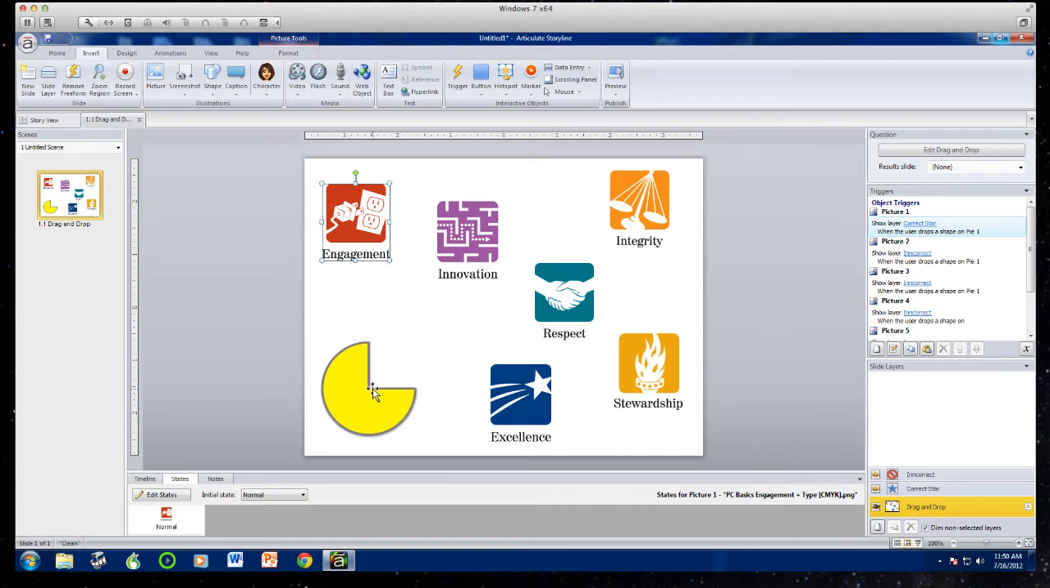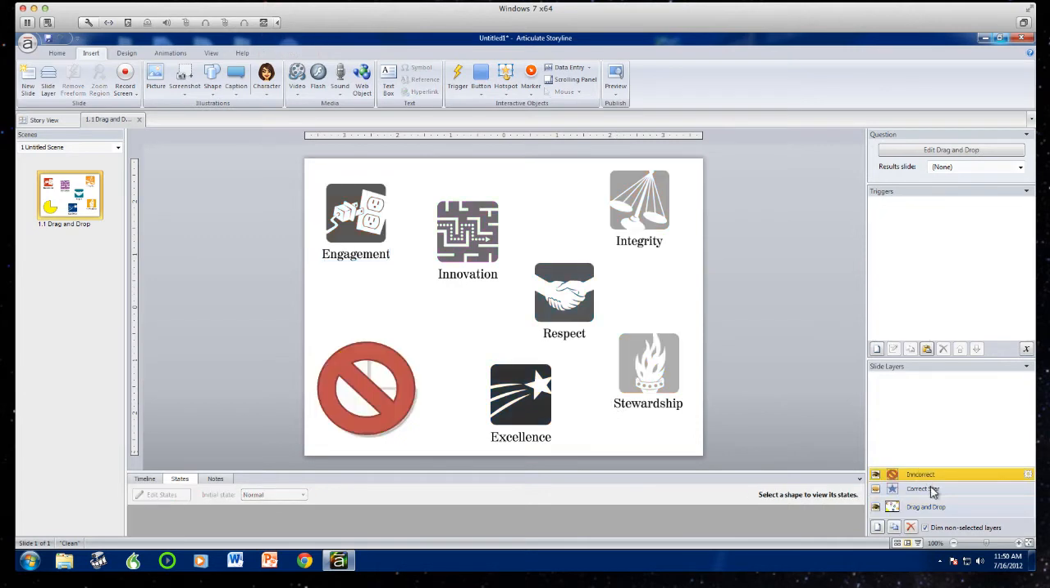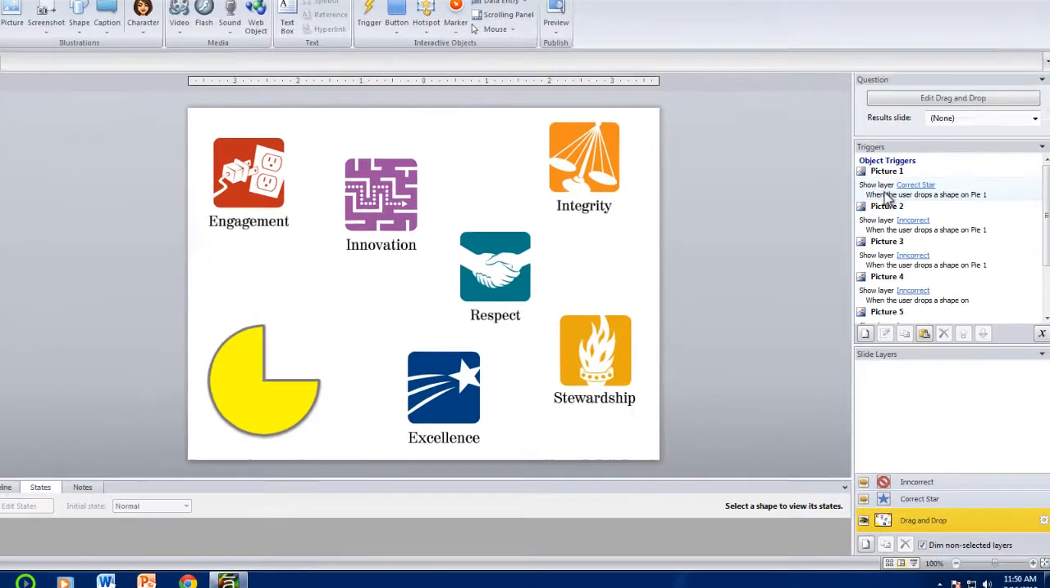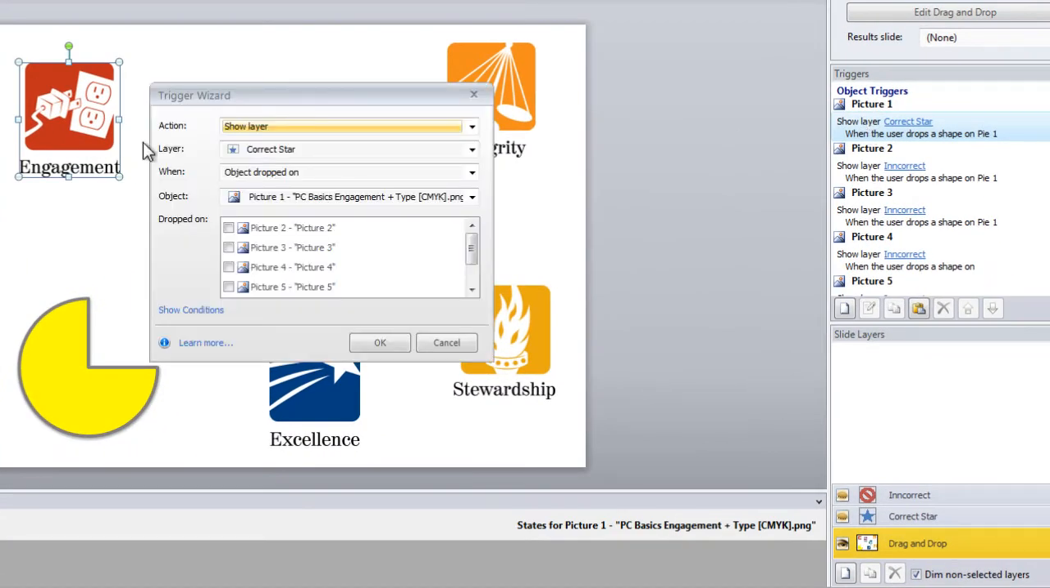And what I did for the correct and incorrect responses is I set up layers for correct and incorrect. When they get the right one correct and drag it on there, it's just going to show a star. Incorrect will show the no-no symbol. But what I did is I did this through triggers. And in each one of these triggers, this engagement is going to be my correct one.